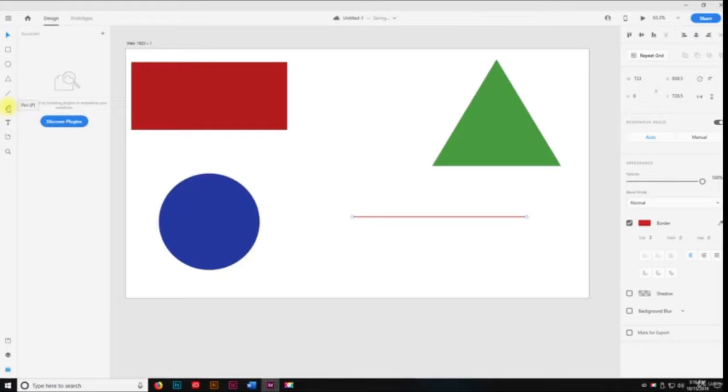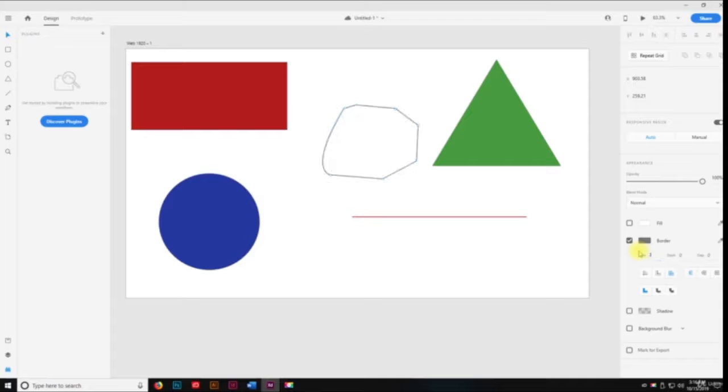Next we have the pen tool. So with this, you can draw from point A to point B. There you go. Very cool. And we can edit the thickness of the line here. And again, you use the select tool to move this around. So I'm going to use the select tool. There you go.